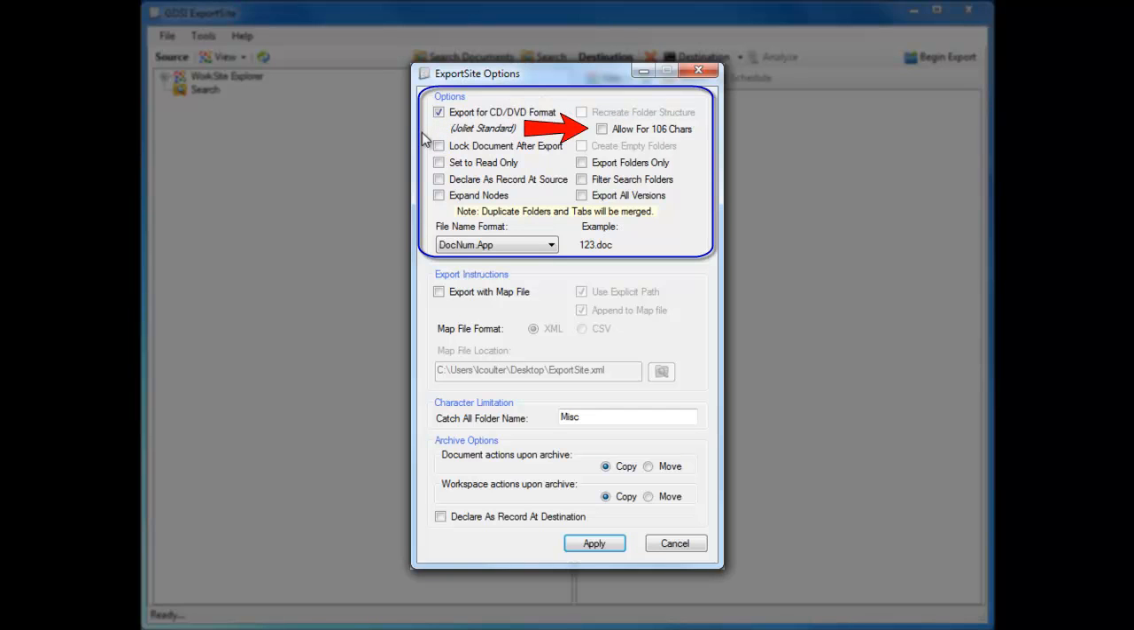Allow for 106 characters. This option limits the number of characters in the file name to 106 in order to comply with specific format standards. Create empty folders. This option creates empty folders in the destination. It will be enabled if the Recreate Folder Structure option is selected.